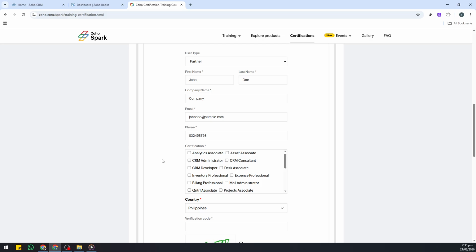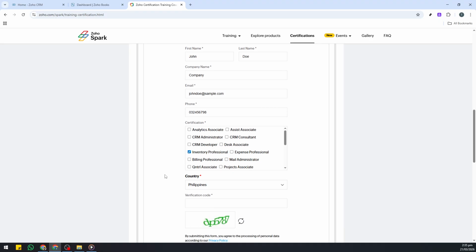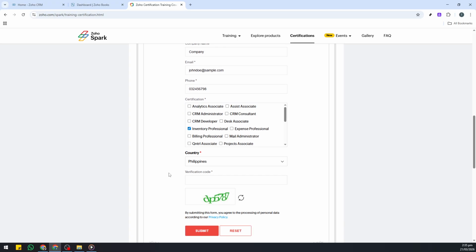Scroll to the section that lists certification choices. You'll see multiple options across Zoho products. Browse briefly so you're aware of what's available. For this demonstration, select Inventory Professional. This path is commonly linked with operations and finance workflows and often complements Zoho Books skills. Choosing a track here tells Zoho what content and assessments to prepare for you.